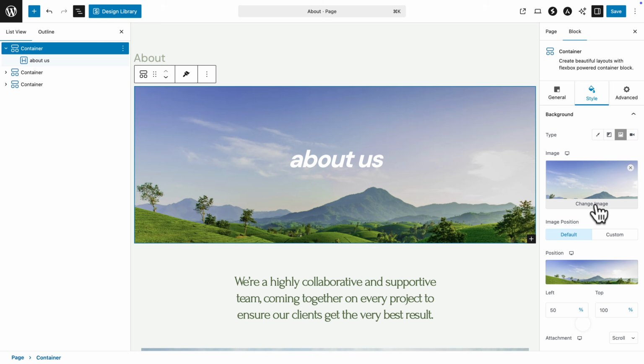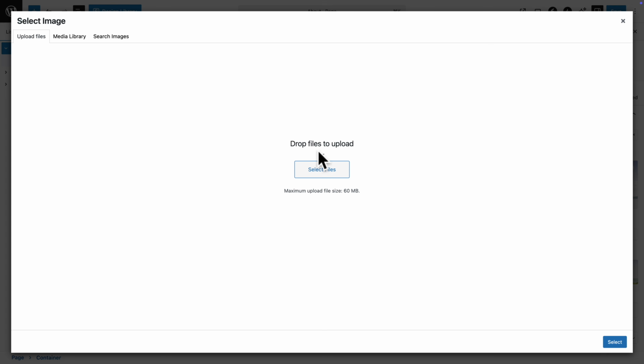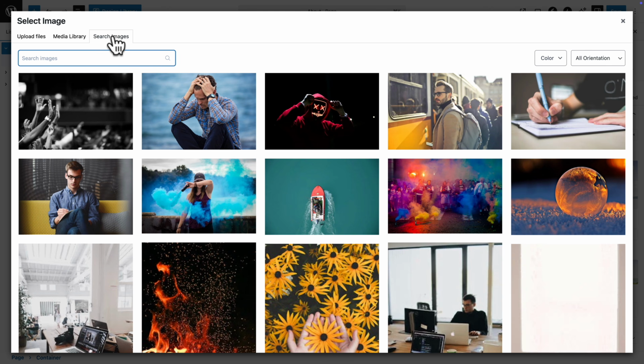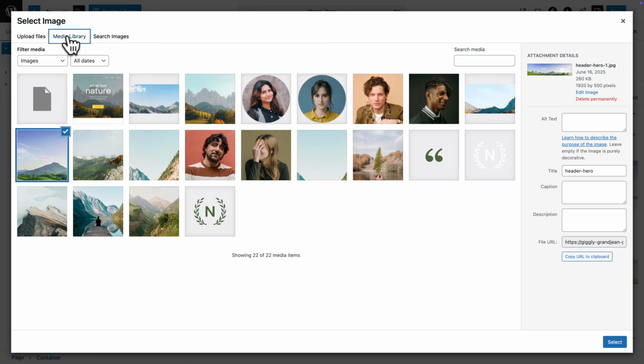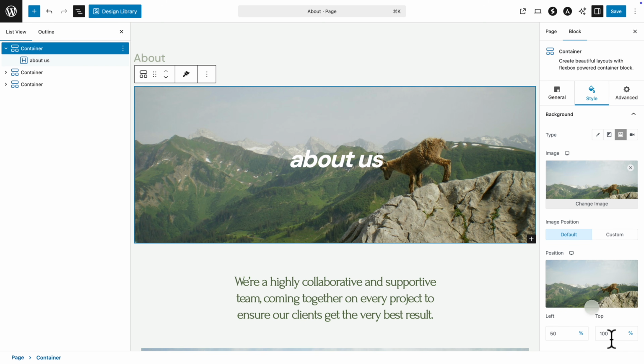So now all I need to do is click on it. Then I can just drag and drop files, search images online, or select them from the media library. And that's what I'm going to do. So let me change the image to this one, then hit select. And there you go. Super easy.